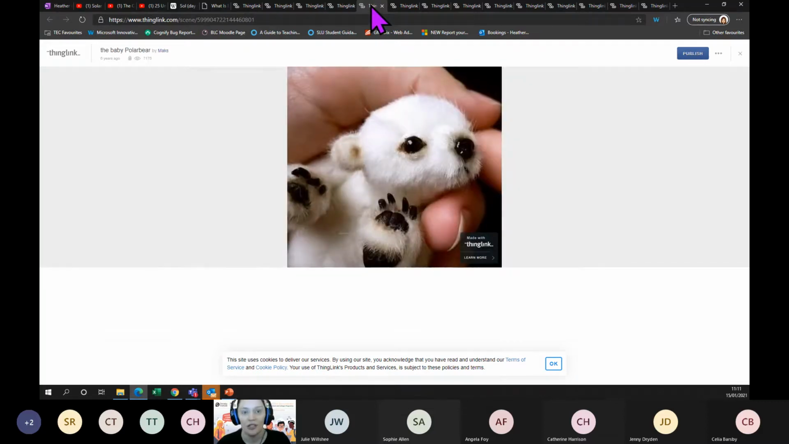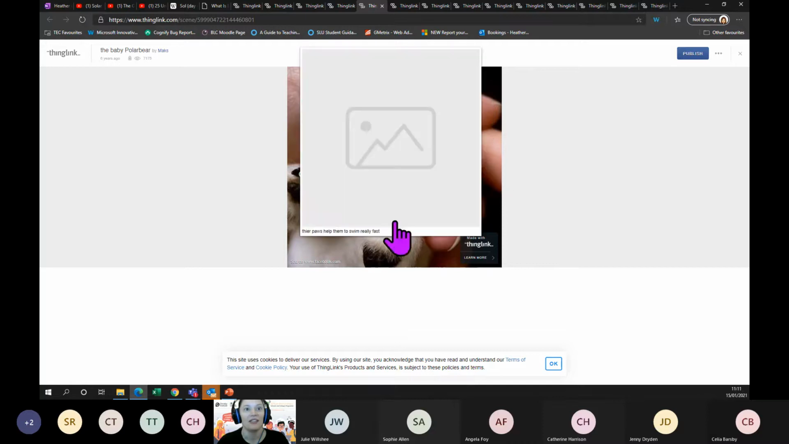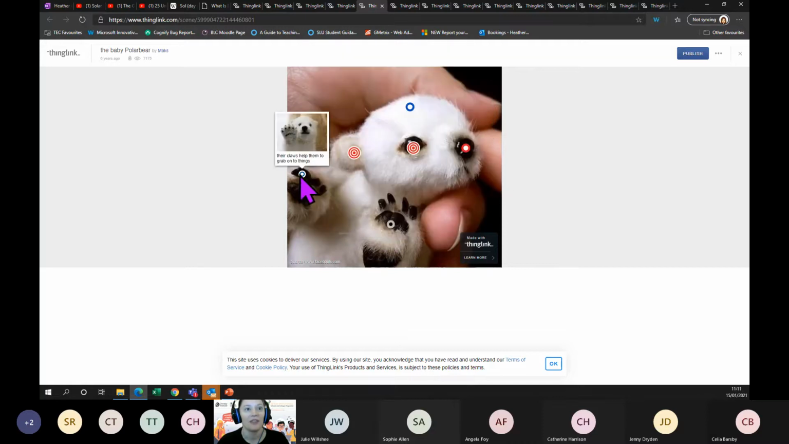I just included this because I thought it was super cute. This is a baby polar bear. Again, this would be very good for animal care, if you're teaching animal care and pointing out the different parts of the animal or the anatomy. As you can see, there are little tags added to each part of the little polar bear, their little claws to help them grab onto things. They can look far away. I just thought that was super cute.